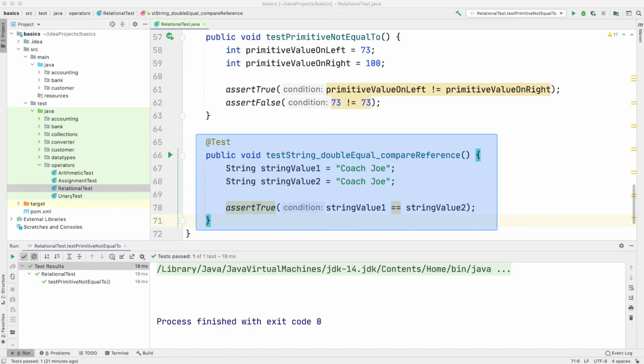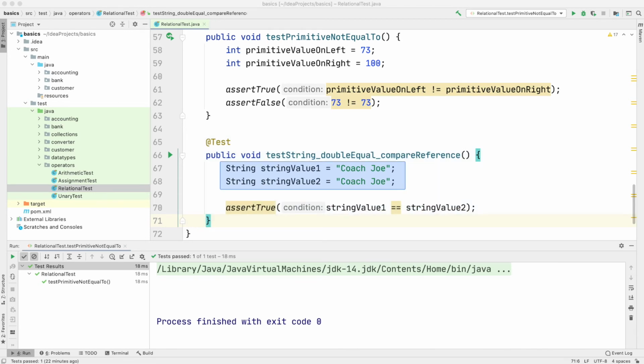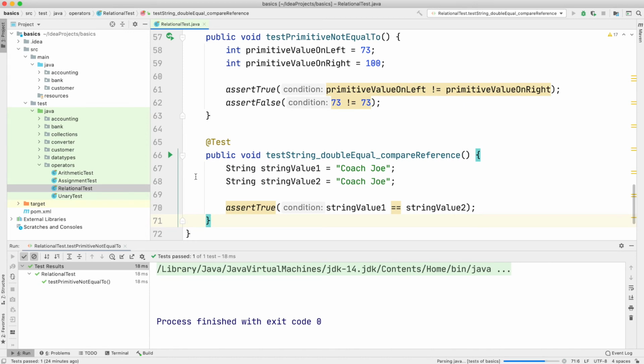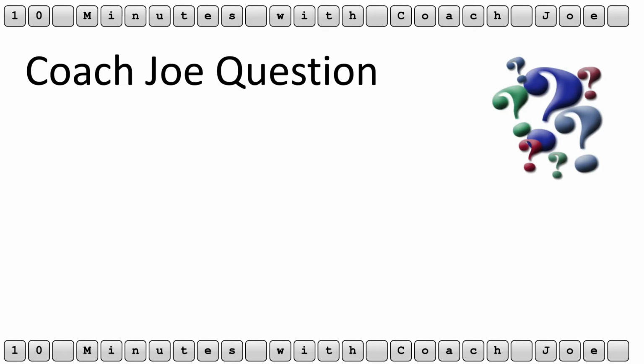This test will check the equality of two string variables. Here we declare and set two string variables. The assert will use the double equal sign to see if these variables are equal. If we run this test, it passes. Time for a Coach Joe challenge question.